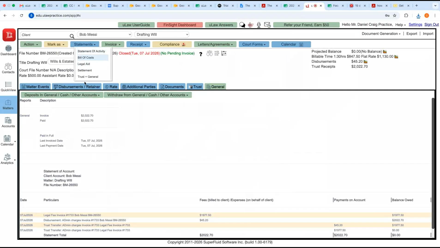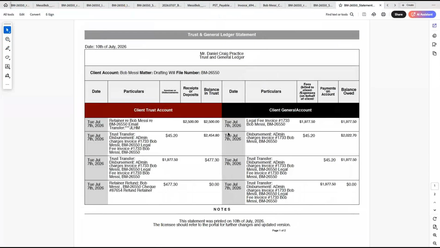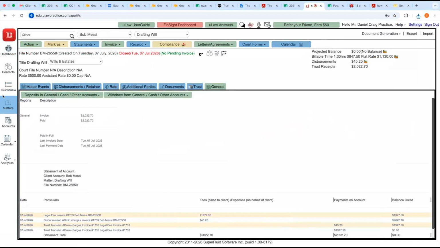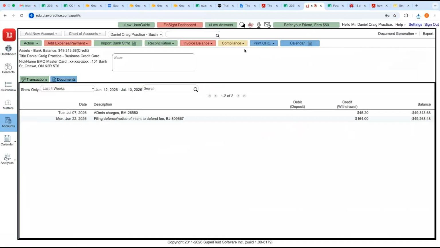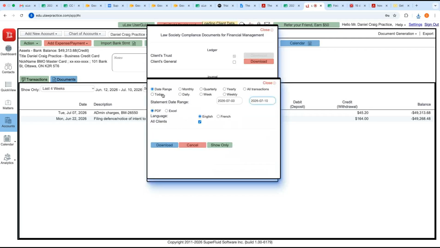Sometimes the statements are available as part of Trust Plus General. You can download these ledgers too. Sometimes the auditors might ask client specifics, then you can go into the matter and download this. Sometimes they might ask you in general for the month or for a period that you're audited for. Let's say you're audited for the previous quarter or you're audited for this entire year. You could download it for the last 6 months. It will show you everything that is needed.